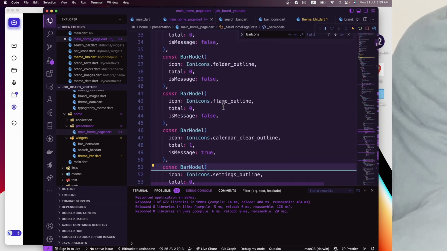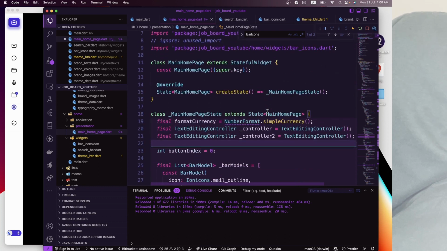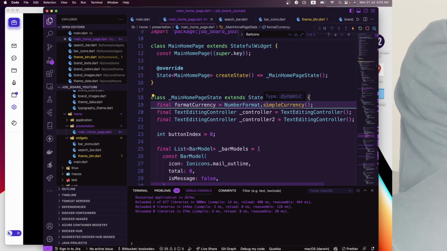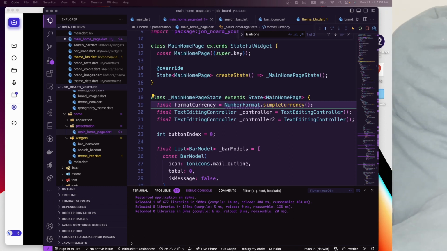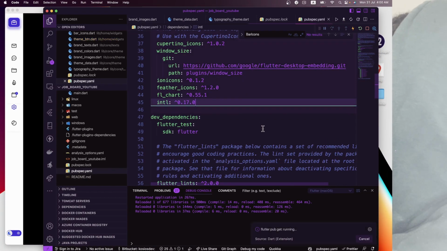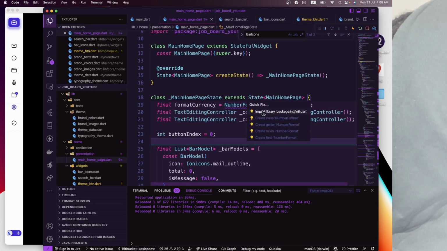Once we got this the way we want it right in here, we should have this num format. Okay, the num format code is actually from the intl package, basically for internationalization. I have the localization package. That's where you're getting this num format, and we missed it, so we can go ahead and add it in here. Save, and this will add this package. Once this package is added, you can go back to the main home and import it. See, that's fixed it.